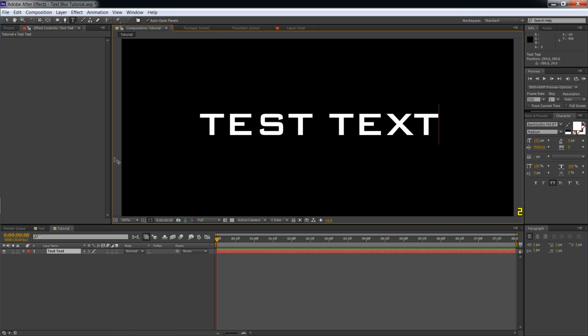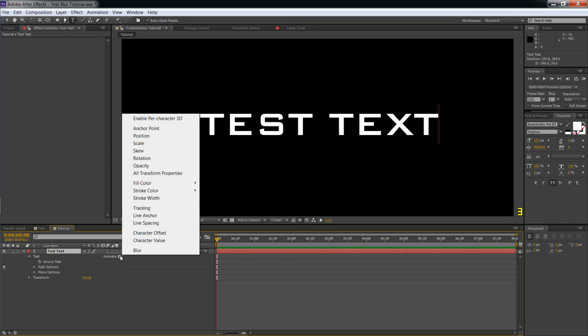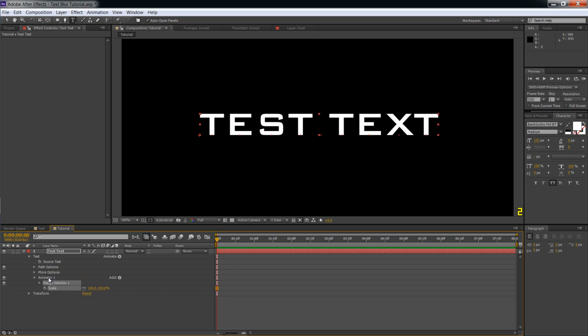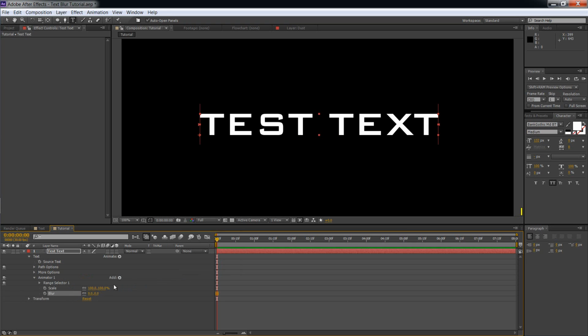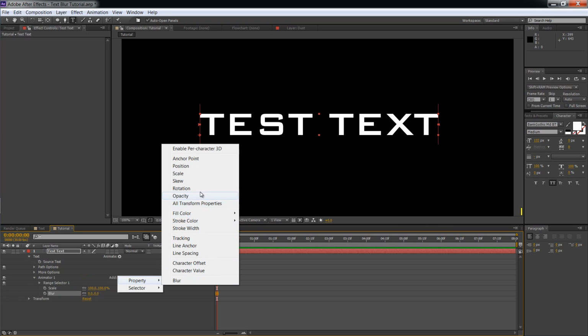Looks good. All right. Next, what we want to do is go to your text options, just right here. You want to animate. Let's go ahead and use a scale. You'll see it brings it down to animator 1. You're going to want to add to that animator some properties, one being the blur, the actual blur, and the other being opacity.